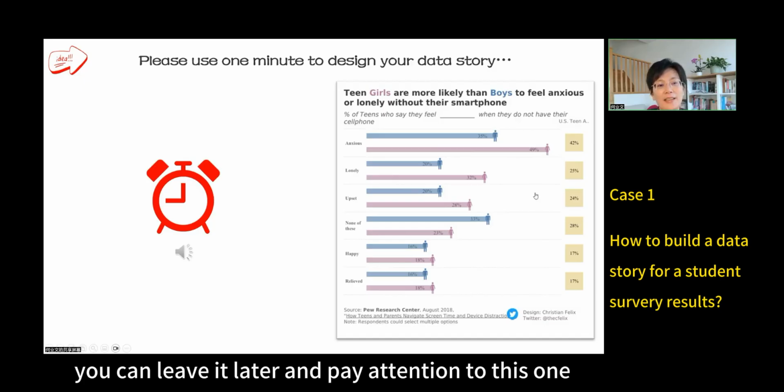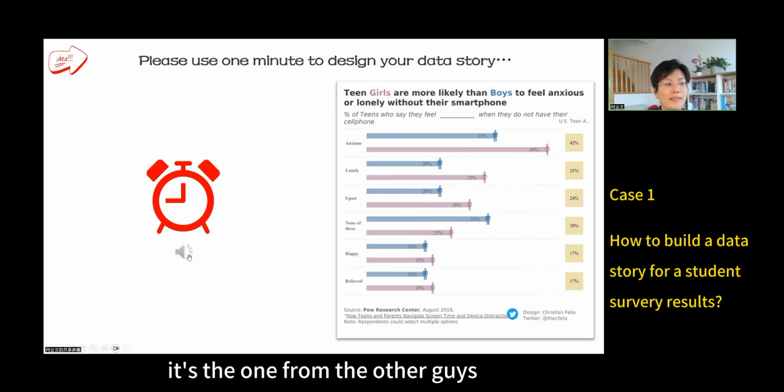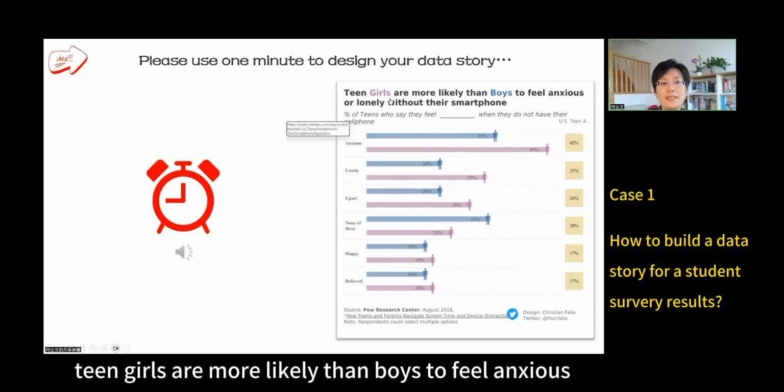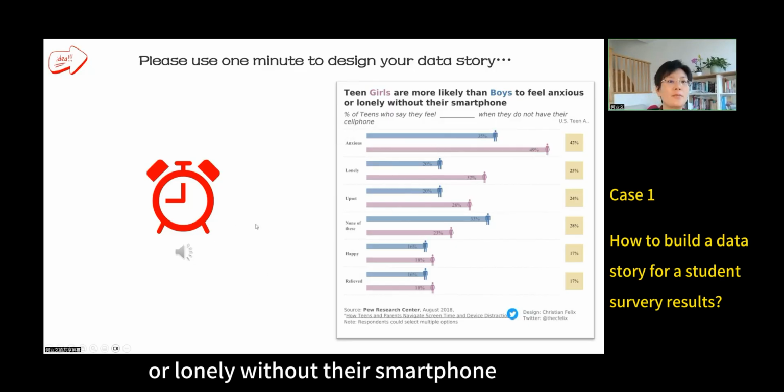You can leave it later and pay attention to this one. It's the one from the other guys. Teen girls are more likely than boys to feel anxious or lonely without their smartphone.